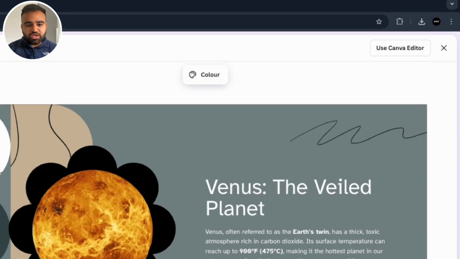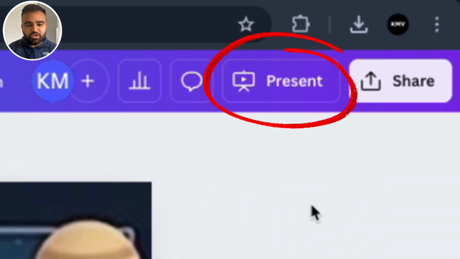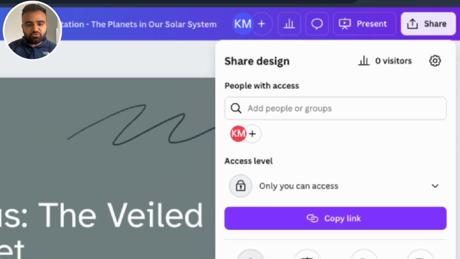If we click Use Canva Editor in the top right, we can make manual changes to the presentation. We can also present the presentation from here. If we click Share, we can download the presentation.